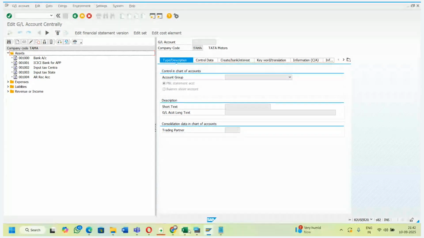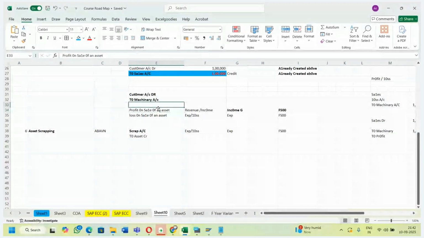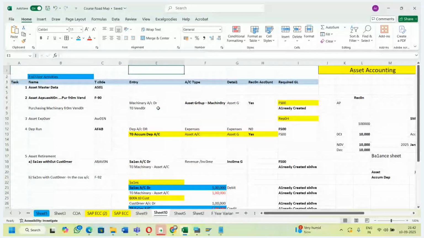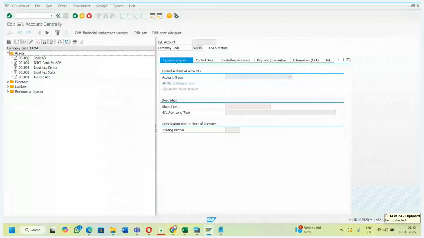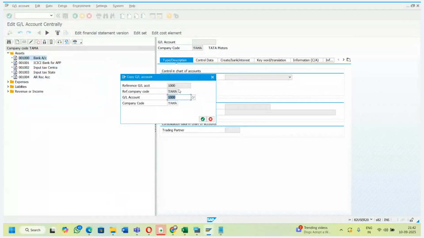And as I said, how many accounts do I need to create? Two accounts, right? One is the machinery account. I will create only machinery instead of creating an asset account. I need to create the machinery account, and I will copy the bank account. Which number? 104, 105. Somewhere I will note it down. 105, I'm creating it as a machinery account.